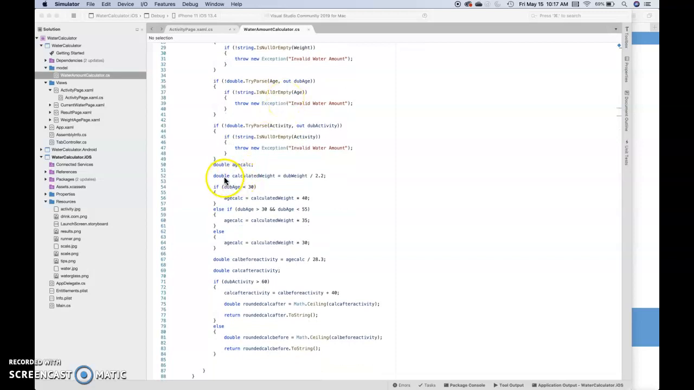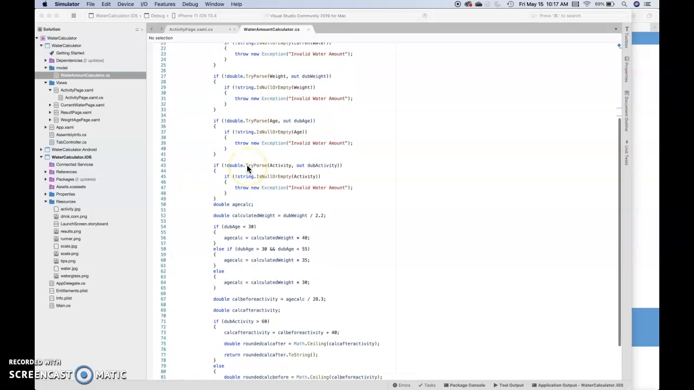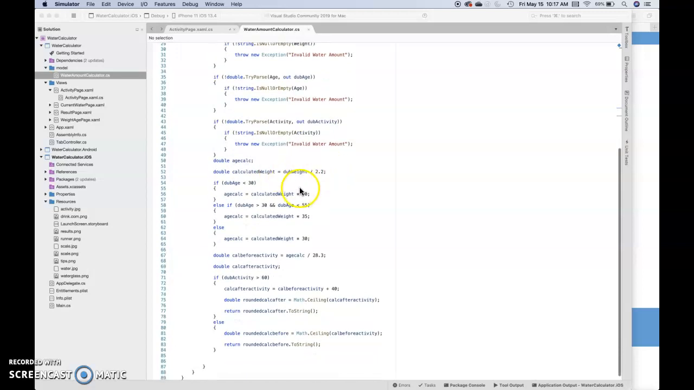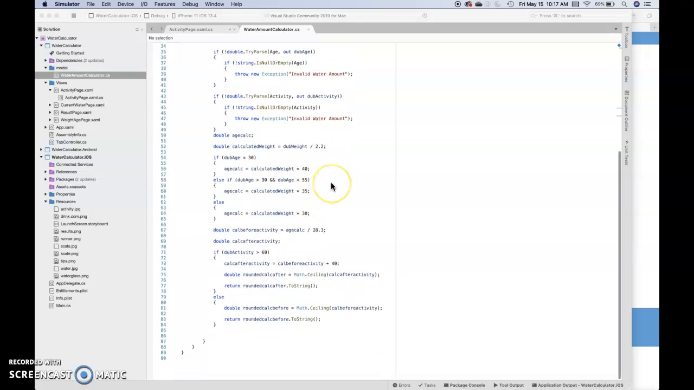So you have your weight, and then you divide that by 2.2, and then if you're under 30, then it should be your calculated weight times 40. If you're over 30 but less than 55, then it should be 35, and then if you're over 55, then it should be 30.